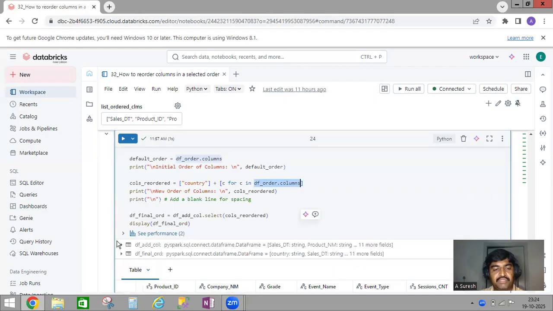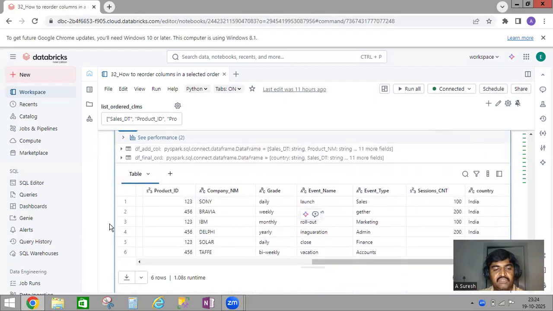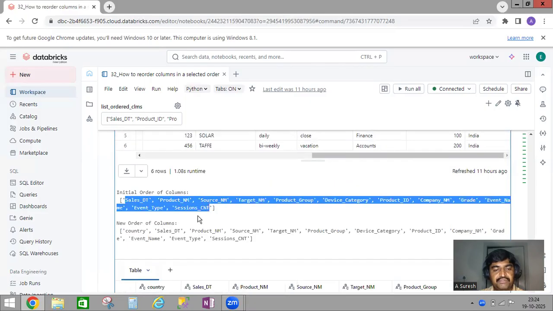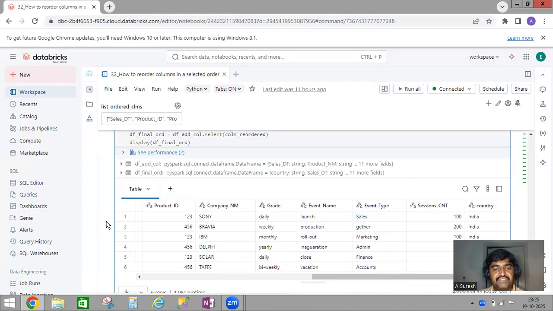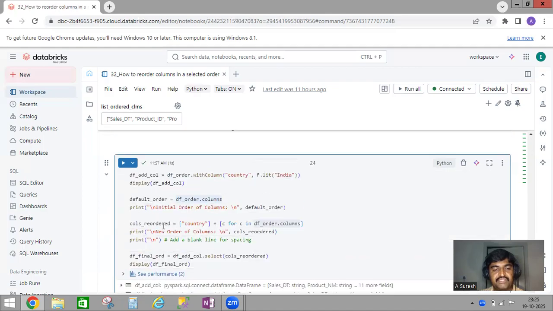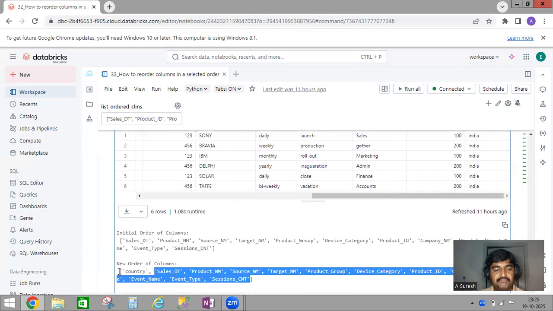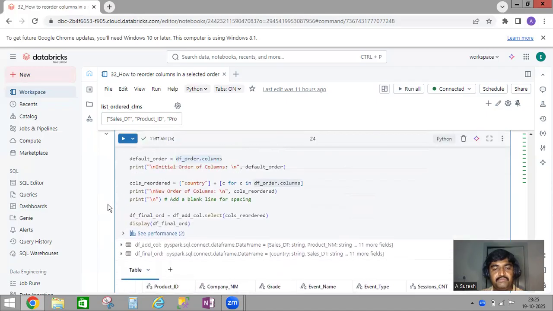So now what will happen? If you see here, sales ID to sessions count, this is our initial data frame. Since we gave country as the first column, here we'll get country first, and next we'll get our original data frame columns.